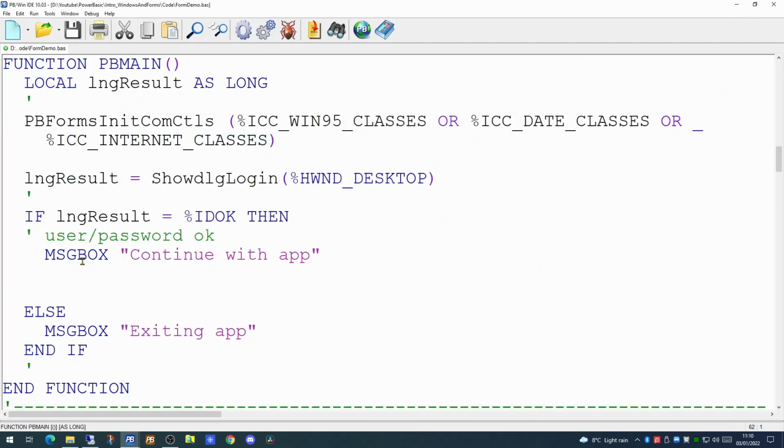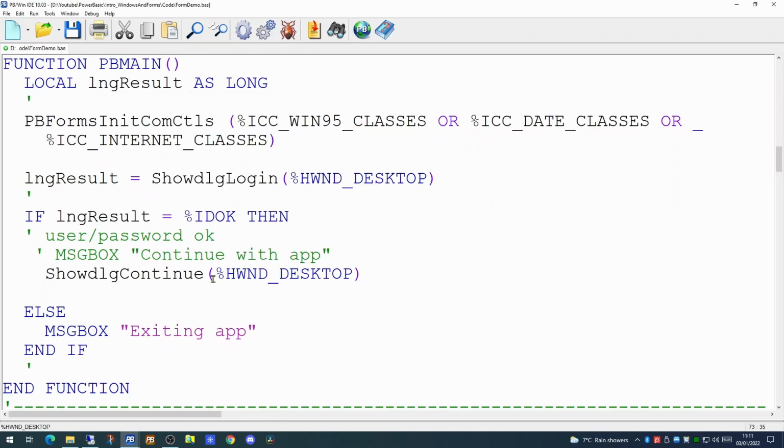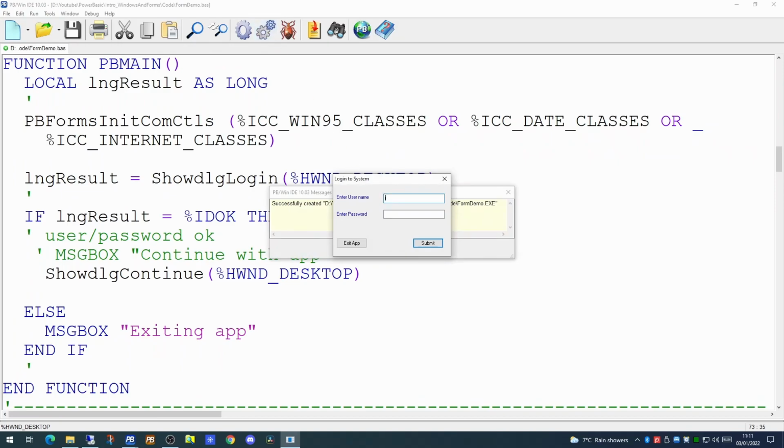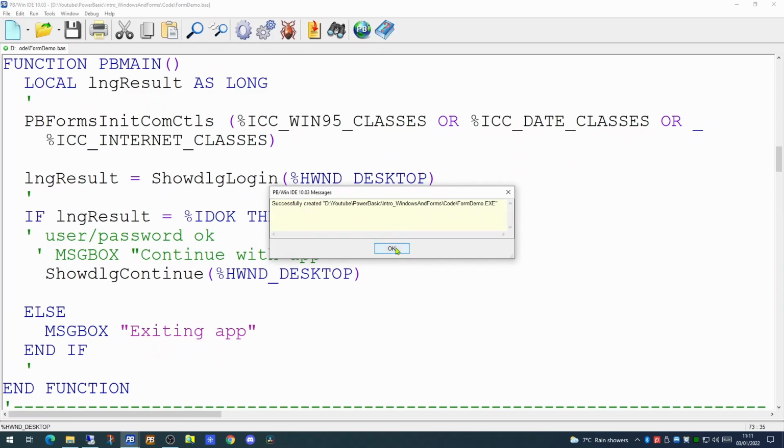So in our PB main, where we had this line of code, if we put a call to our second dialog in here, what this should do is display the first dialog to get the user to log in. If the user logs in successfully, then it will display the second dialog. So let's try running that code. We have our login to the system. We hit the submit button. Submit has been pressed, and our second dialog appears on the screen. And this allows us to click the X to exit out the application.